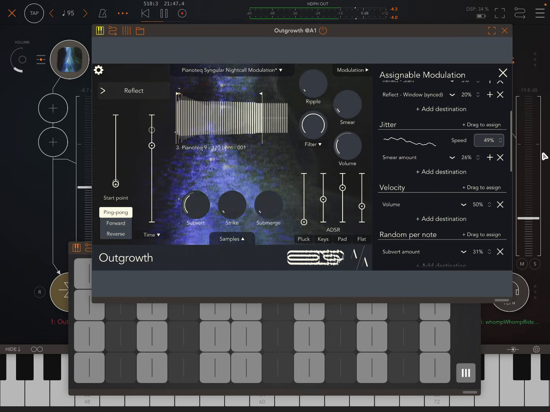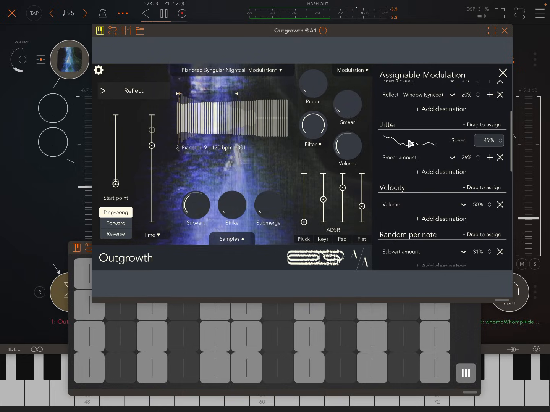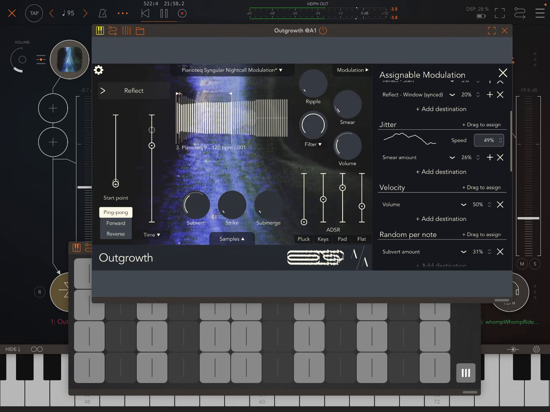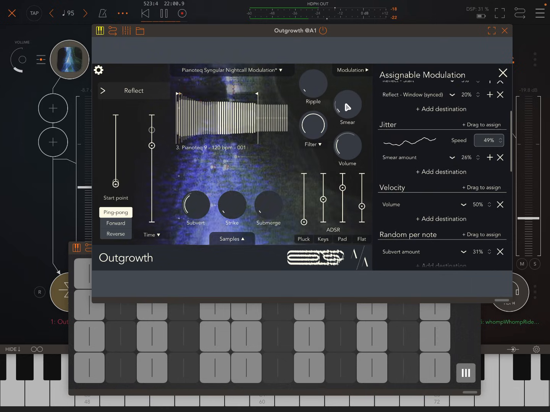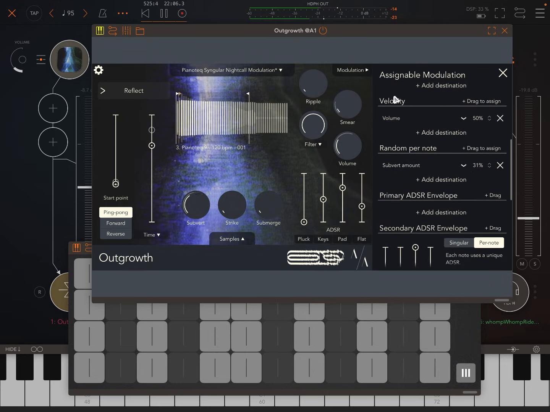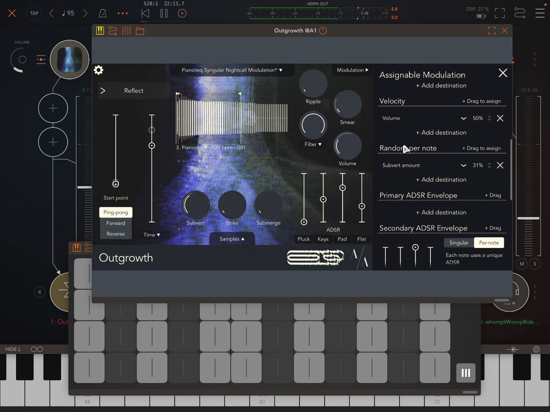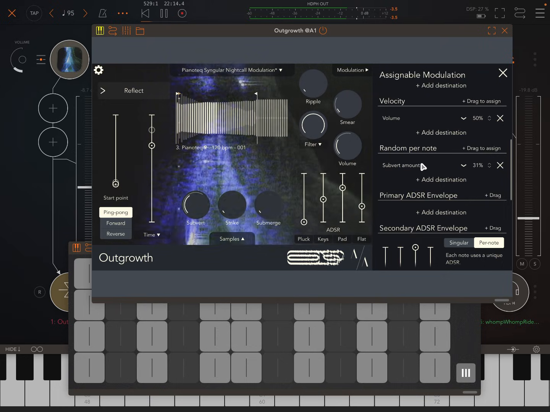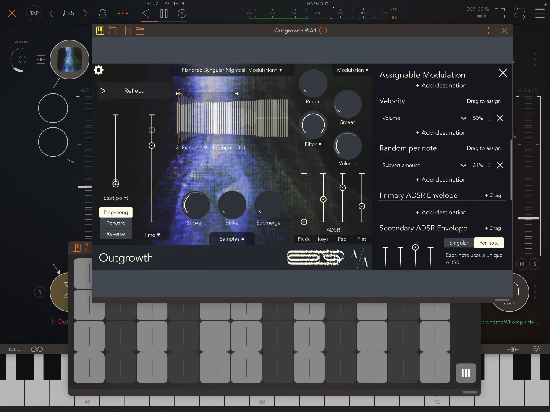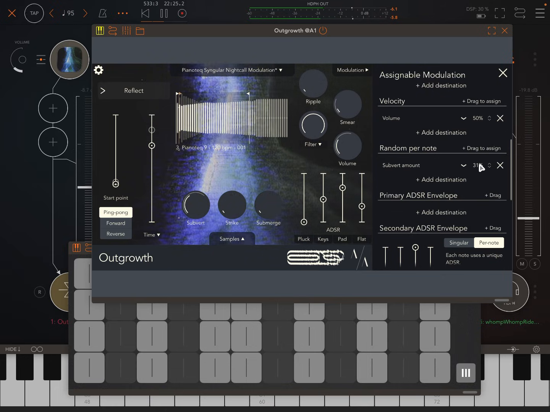Now, there's another thing here then, jitter. This is like a sort of random walk type thing. And here I've set that to the smear amount, and that'll bring a little bit of an organic vibe. Velocity is mapped to volume, that's the default setting anyway. I've also dialed in a little bit of random per note on the subvert amount over here, so that'll be different for different notes. Every time there's a note, an amount will be dialed in up to the maximum amount set here.